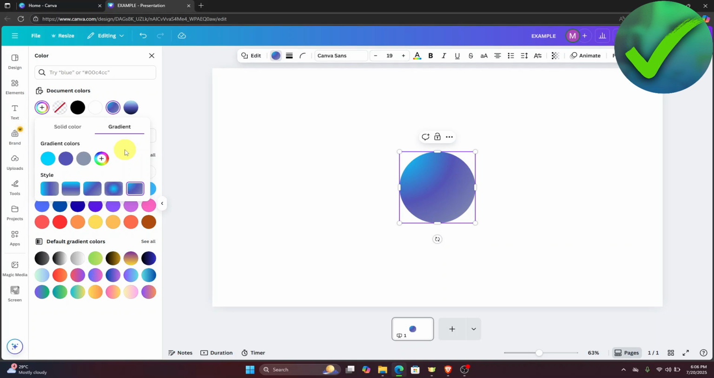So that is basically it. That is how easy it is. That is how to create a gradient shape in Canva.